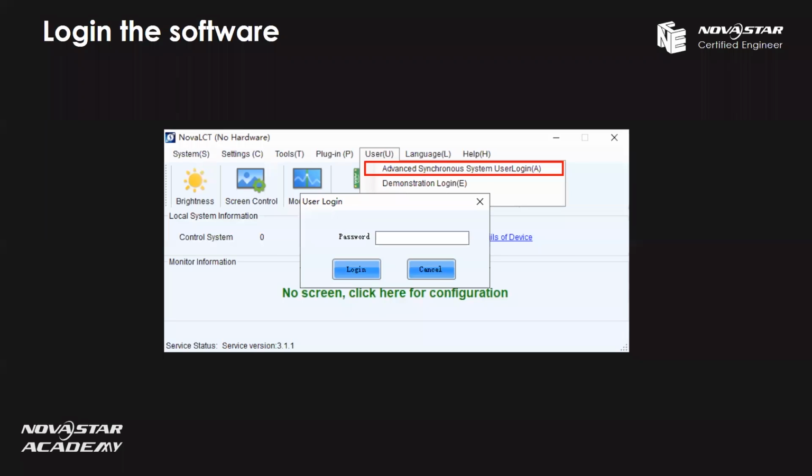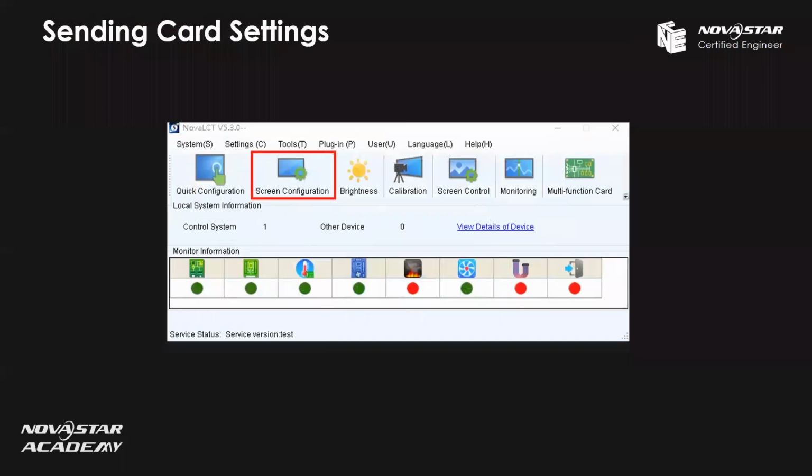And the password is admin, A-D-M-I-N. It's all small letters, no capitals. So we just type admin, and we can log into the advanced mode.